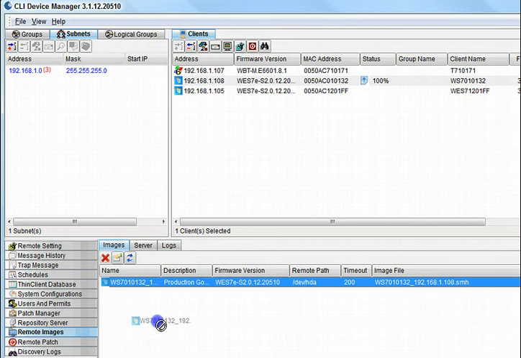I'm not going to do that. I'm just going to let that go back here, but you get the idea. To pull it, you bring it down. To push it, you pull it back up and drop it on the IP address.